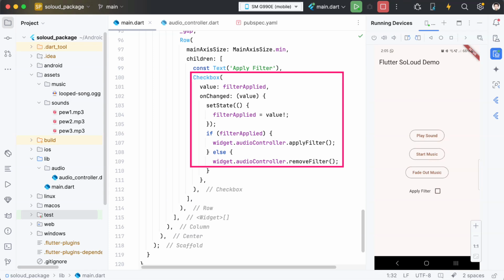I started the app to see how the UI looks, so it's easier to understand the code. So finally, after the buttons, we have the checkbox to toggle the audio filter. In the checkbox, we have a value, and when the checkbox value changes, we first update our filter applied state variable using set state, which will trigger a UI rebuild. And then based on the new value, we either apply the filter or remove it by calling the appropriate method on our audio controller.